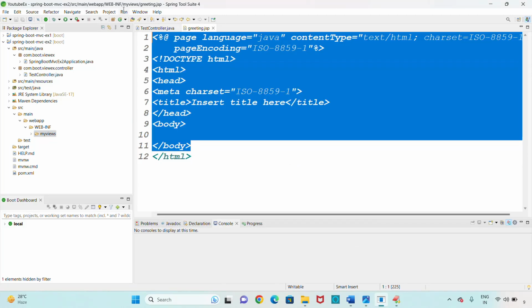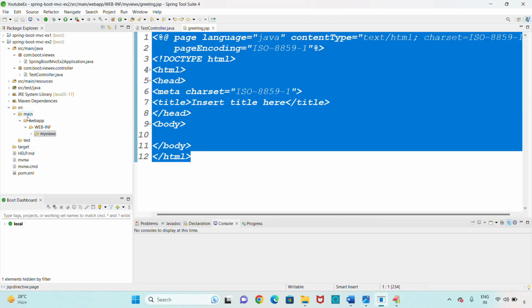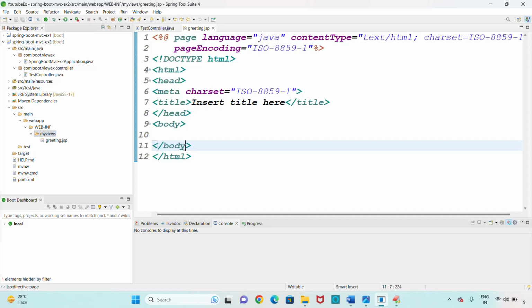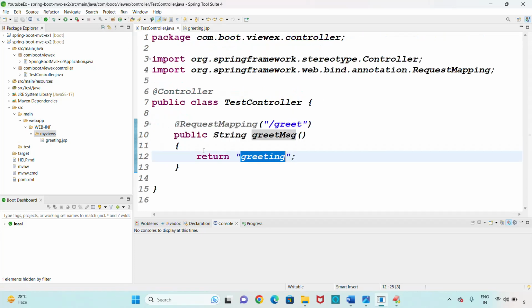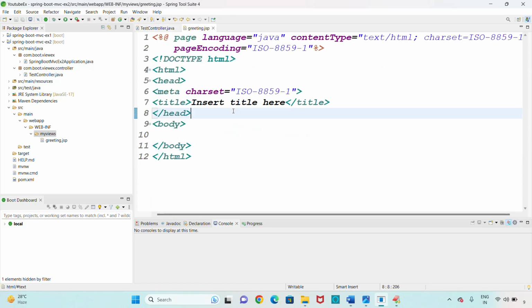This is called the greeting.jsp file, because the controller return value is greeting. Then this is called greeting.jsp. Guys, are you clear now? Yes, this is a greeting.jsp.